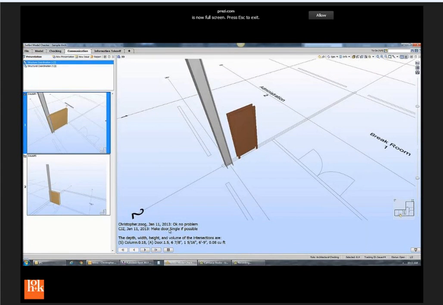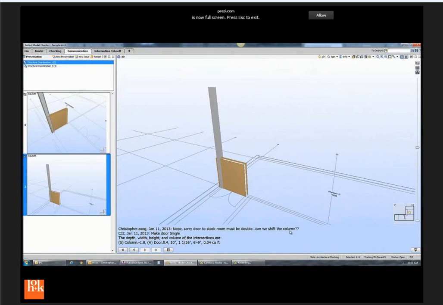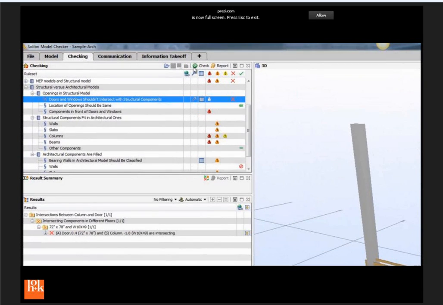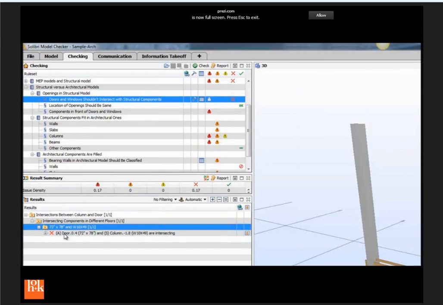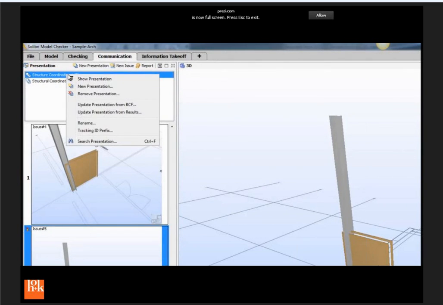Yeah, there's my comment at the date and timestamp. It says, okay, no problem. Here's my other comment that says, nope, sorry. Door stockroom must be double. Can shift the column. So at the same time, we also can recheck the whole system. So I'm running the same checks again. And obviously, I get one less result, right, because I'm not colliding anymore with that. So I can update that presentation again.